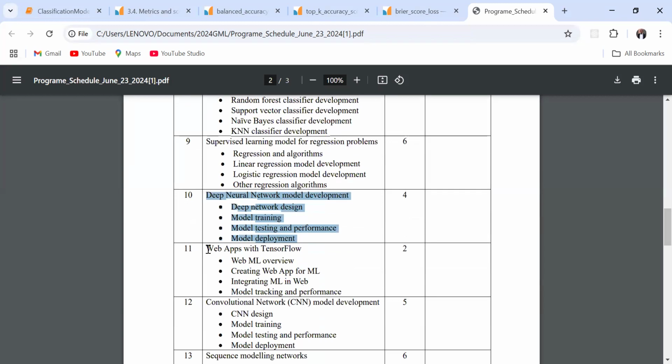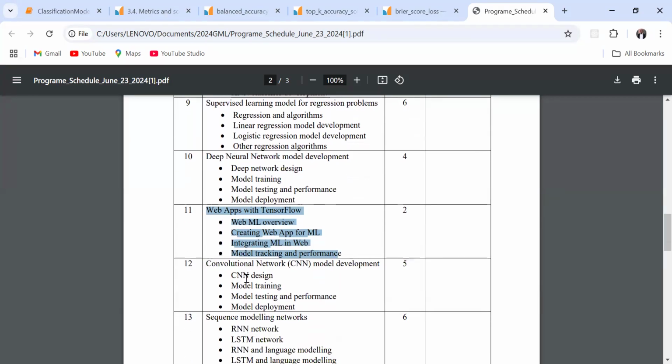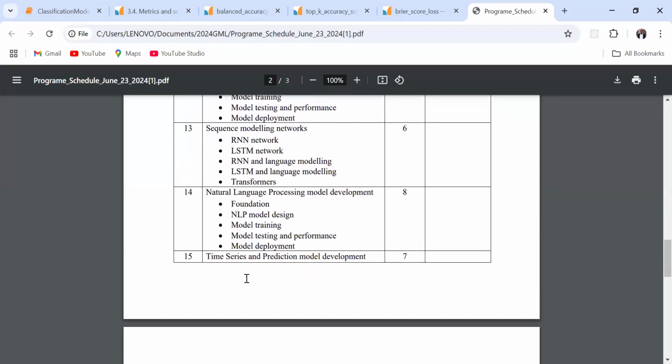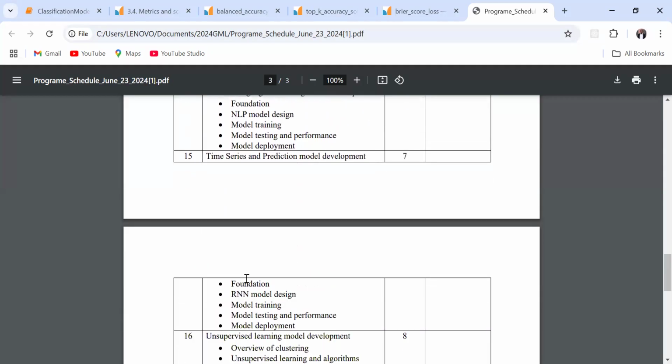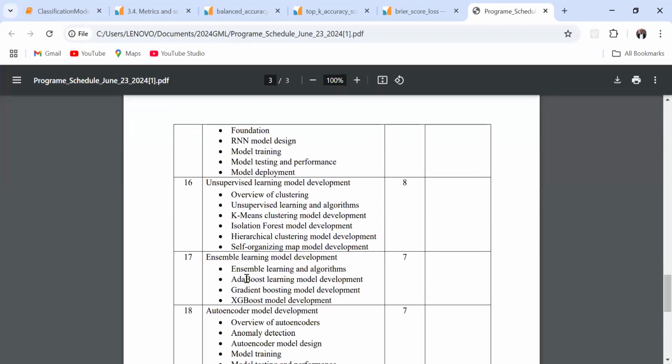You have this outline. So we are going to see, beyond just building these models, how we integrate this into a web application for others to also use. And then we go to CNN, and by the time we are done, all these things are going to make sense to you one way or the other.